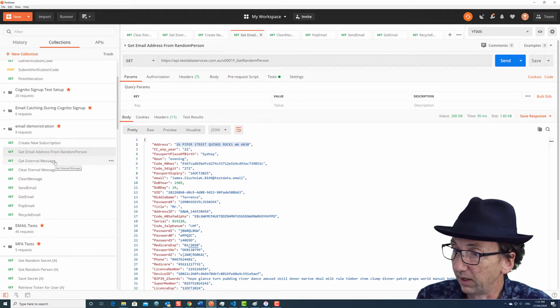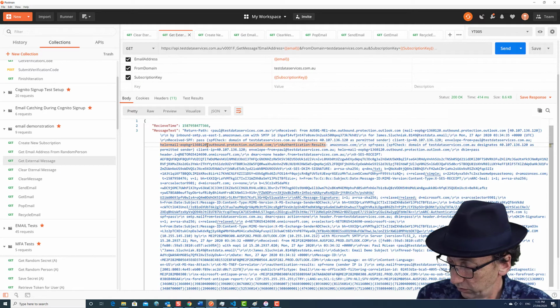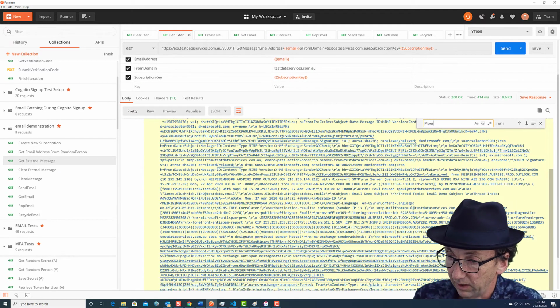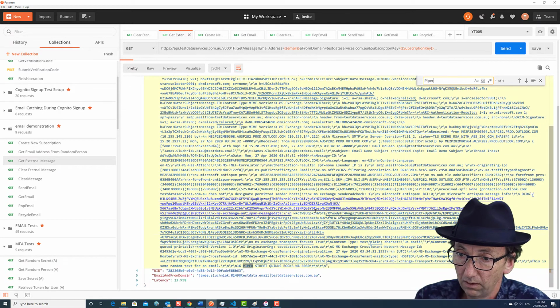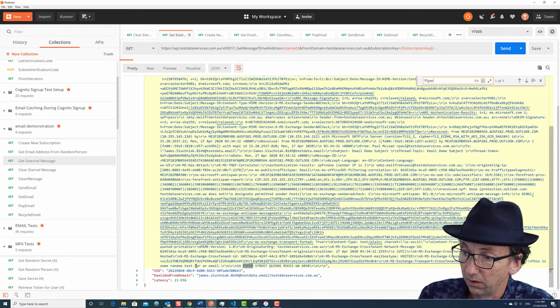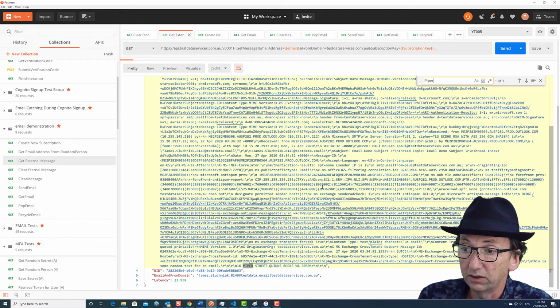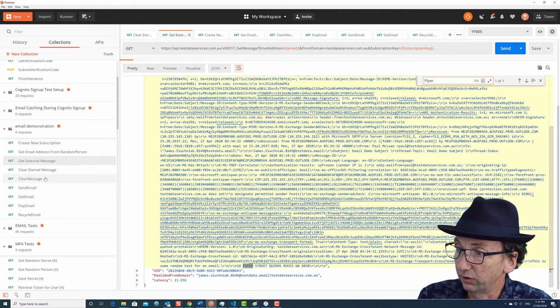Now, if we look at that payload, I forgot what we wrote in the payload. Let's say PIPER. Search for PIPER. And we can see here, we've got some random text for the email and 16 Piper Street, Quinns Rocks, WA. So you can see that we really did get that email address.